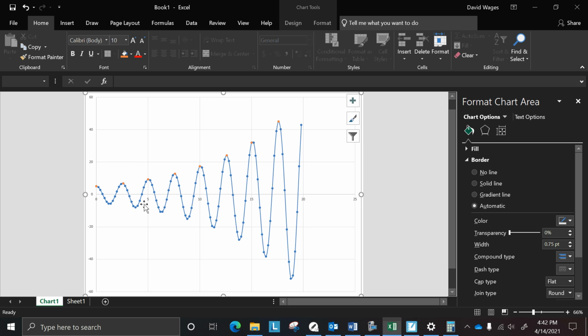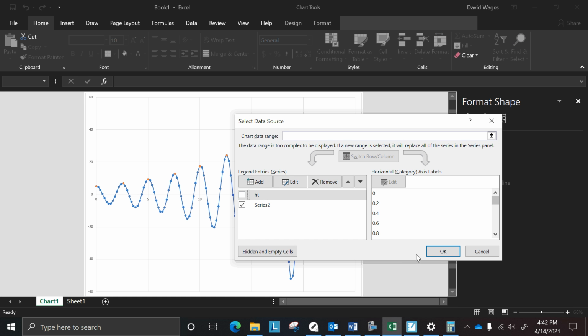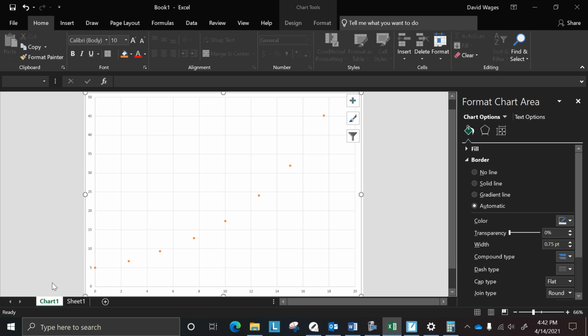So notice there's a dot at each peak roughly. If we wanted to, we could even hide one of them. So now we're just seeing those peaks.